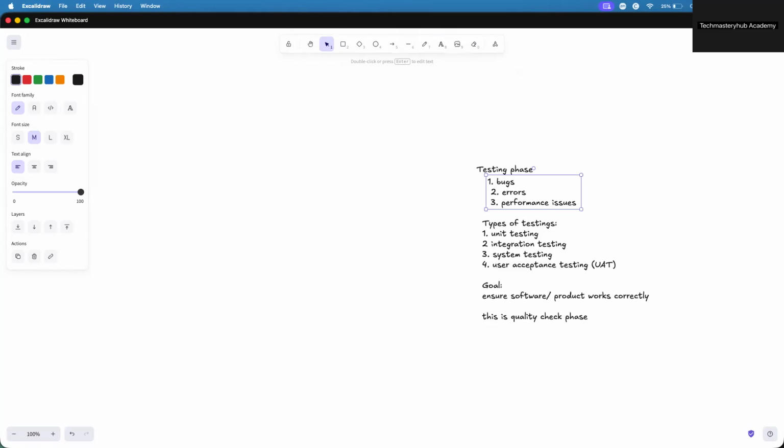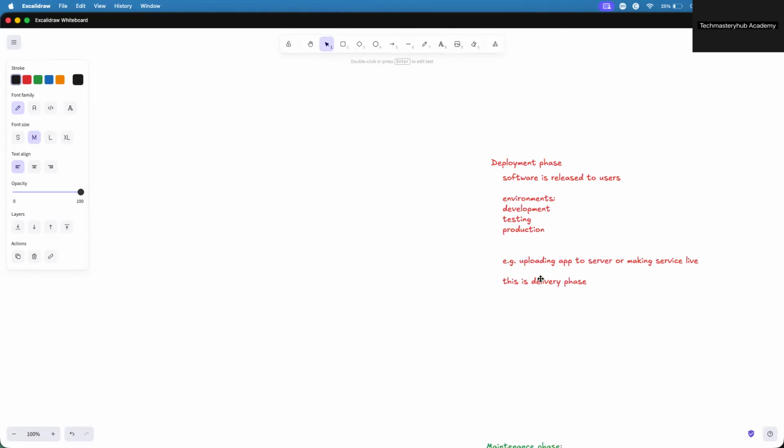The next phase is the deployment phase. This is very important. This is the phase where you actually release the software to the users. There are multiple environments in the deployment phase, because this is the phase where your software goes live. The development environment is where developers have built the product. Then there is a testing environment where QA or tests happen. And then there is production, where real users use the software.